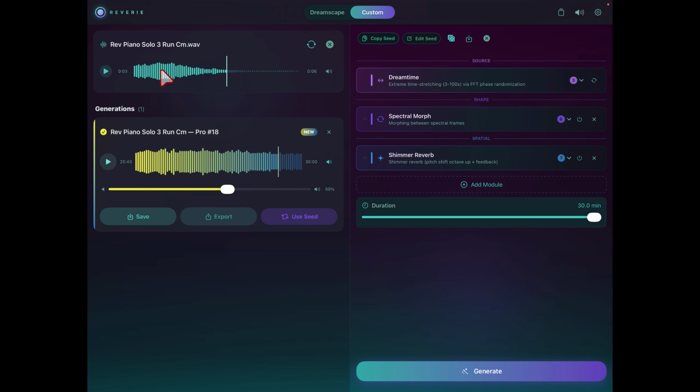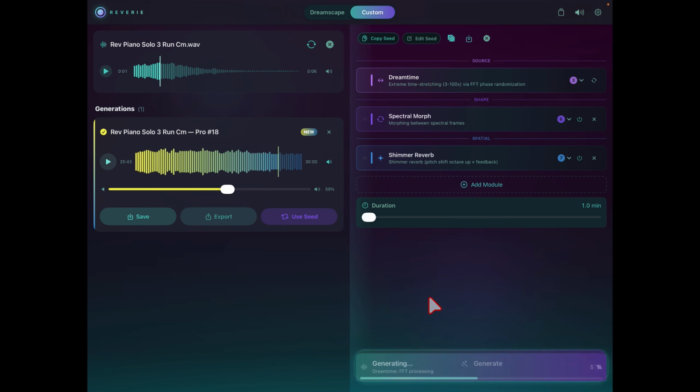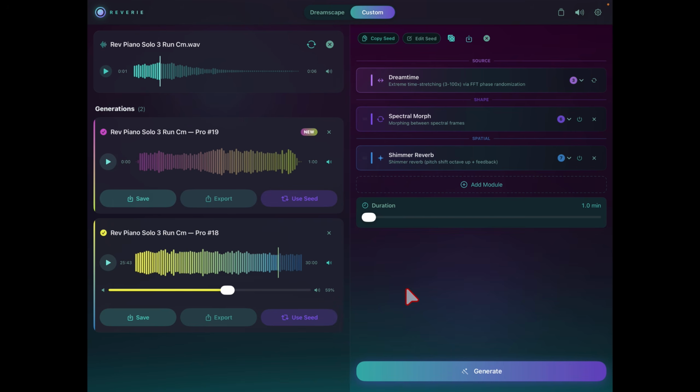So it's good because it's taken the audio that is this and stretched it out to 30 minutes. Let's leave the same audio in, but this time let's take this down to 1 minute. Let's leave the settings exactly the same for the comparison. Let's just generate a new one now. I'm going to generate this ultra fast. So here it is. Here's my 1 minute version of this now.